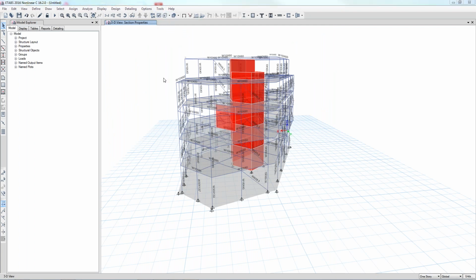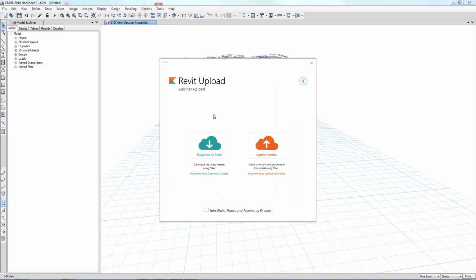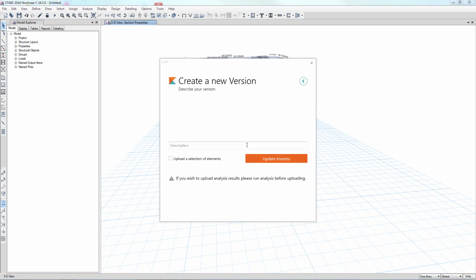Okay, so with this, now that I've essentially made my changes in the model, I will go back and launch Konstru again, and select the same model that I'm working with. And now it's using the recommended upload filter that, again, we have kind of a default filter. So I'm using that to update the Konstru model in the database. And I'm just going to say modified 3 section properties.